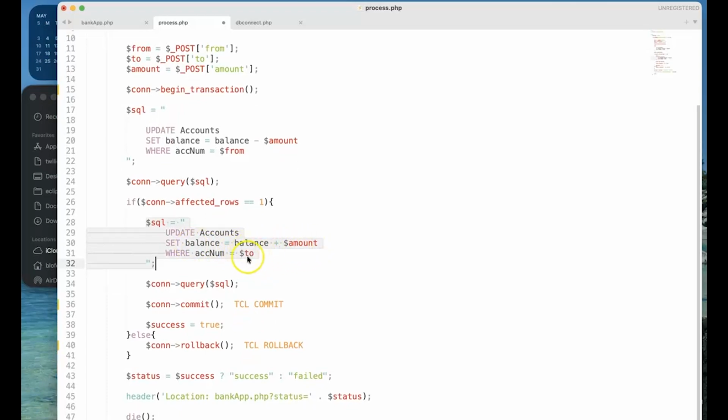to account's balance by adding the amount. We'll try and run that. That should be okay. And then we're going to commit because there were no errors. Everything was fine. That is PHP's version of transaction control language's commit keyword. Okay.